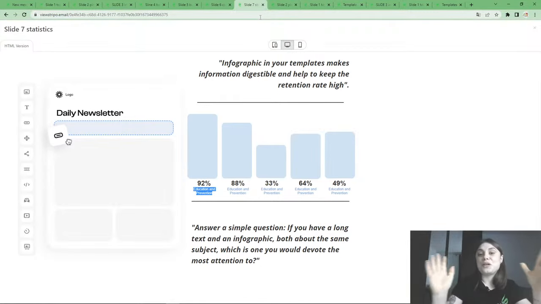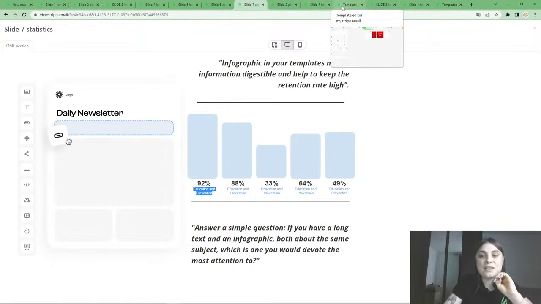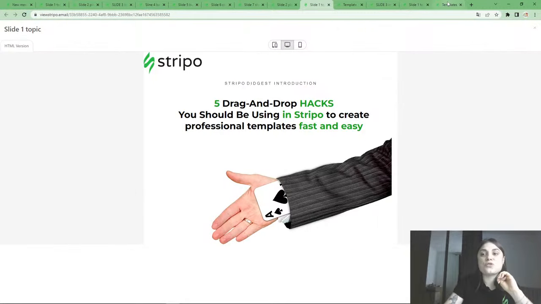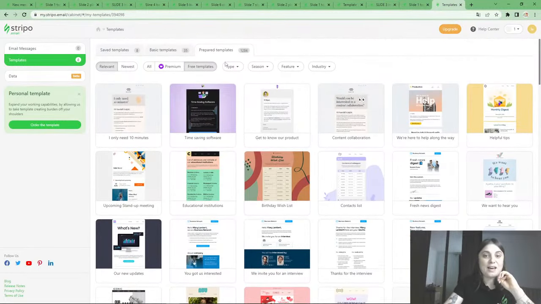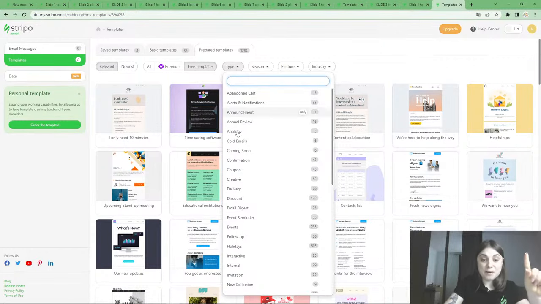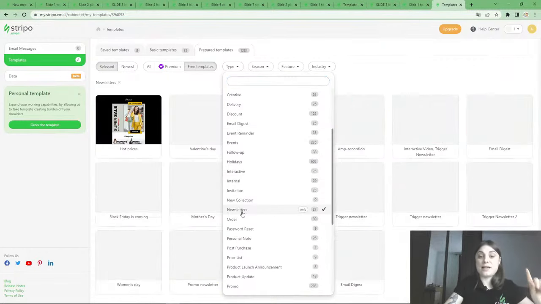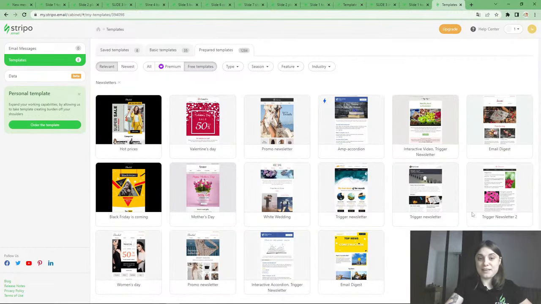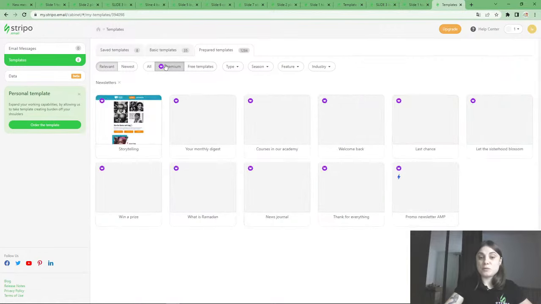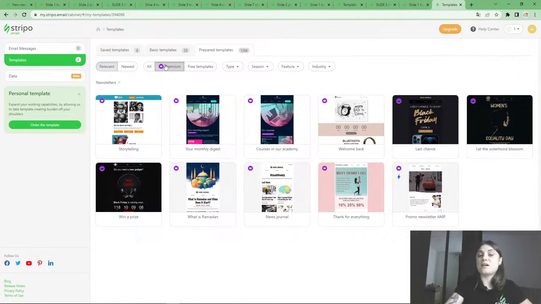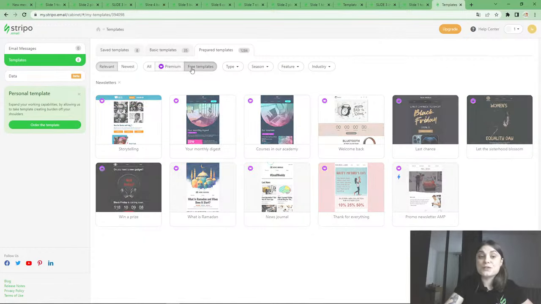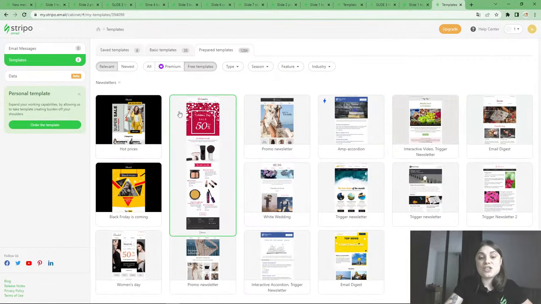So I suggest you use a newsletter as the simplest way to provide statistics or some infographic for your customer. And the best and easiest way to do it is to proceed to Stripo prepared templates right here. Search for the type and find newsletters here. You can check premium templates if you have a basic plan and further, or if you are a free user, you can click on free templates and check what newsletters we have.